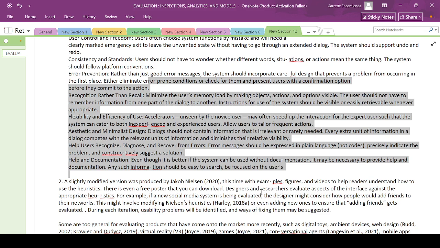Help users recognize, diagnose, and recover from errors. Error messages should be expressed in plain language, not codes. Precisely indicate the problem and constructively suggest a solution.